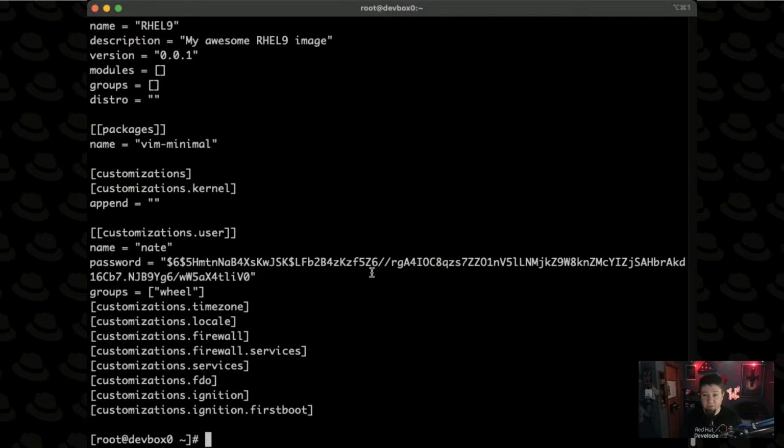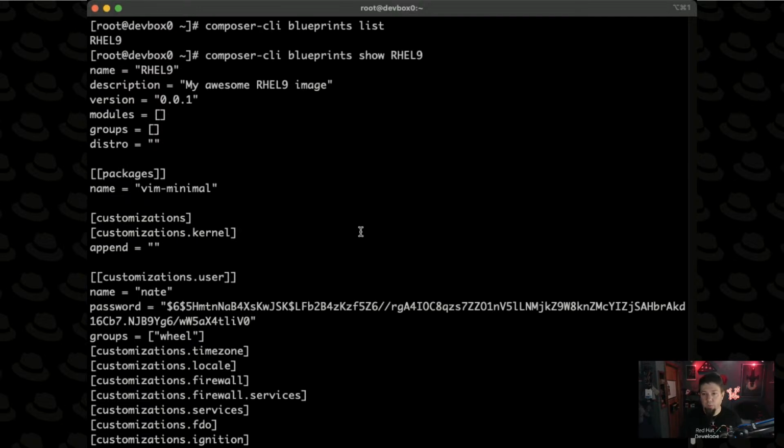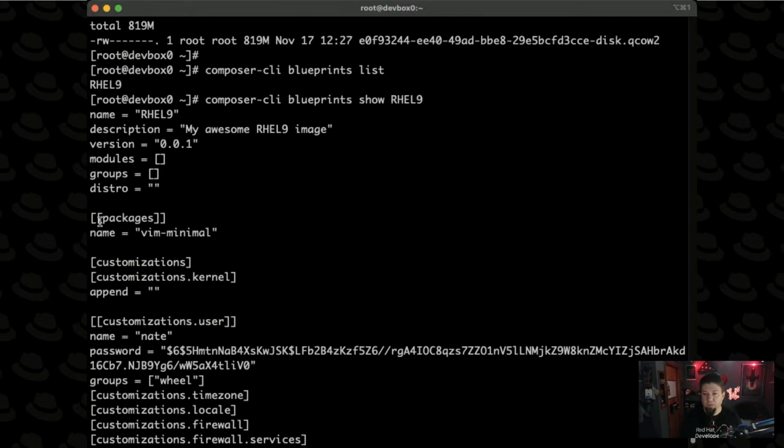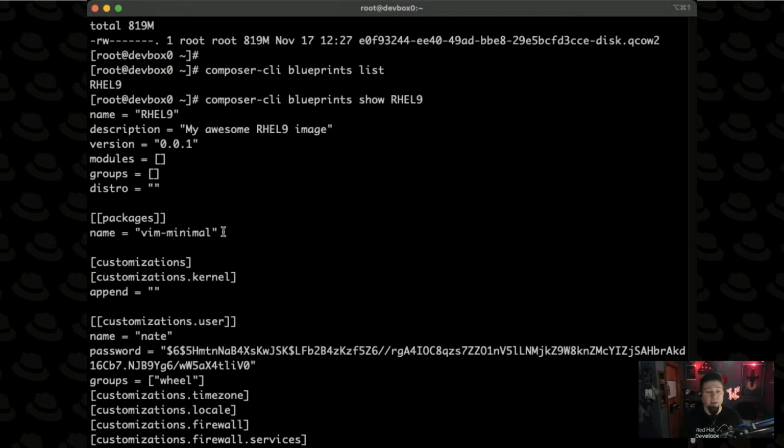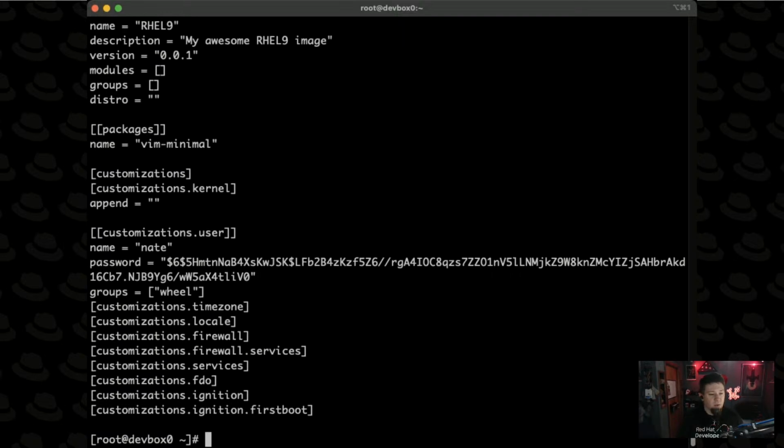Now you can see this is actually pretty easy to read through if you know what you're looking for. Look, we said, let's add packages, Vim minimal. There it is. So what do you think you do if you want more packages? You take this text, you add more packages to it, and then you can commit that back to the definitions that you have within Image Builder. You don't have to go back through the wizard. The wizard is just another way to get that done.